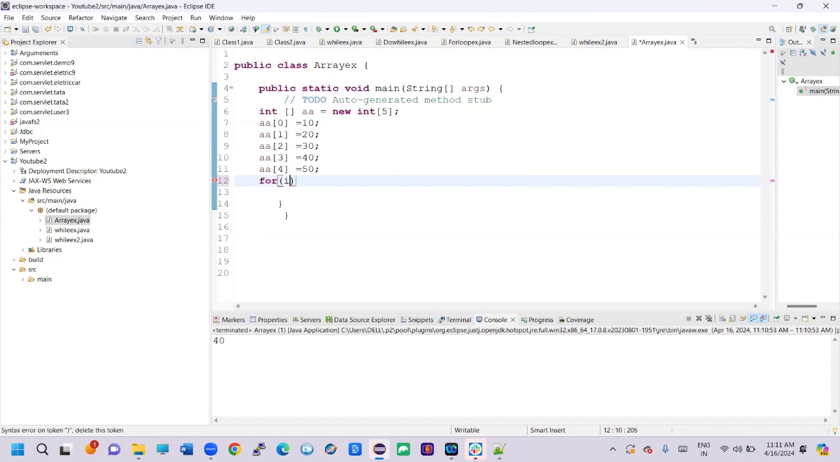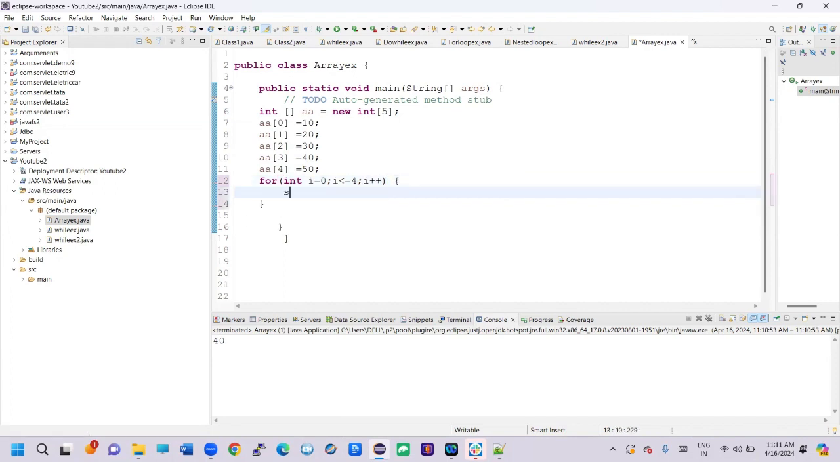We already know: first we have to initialize the integer i equal to 0. Then give the condition i less than or equal to 4, and i plus plus. Then System.out.println, arr of i. What happened? Not arr, the array name is a, so a of i.